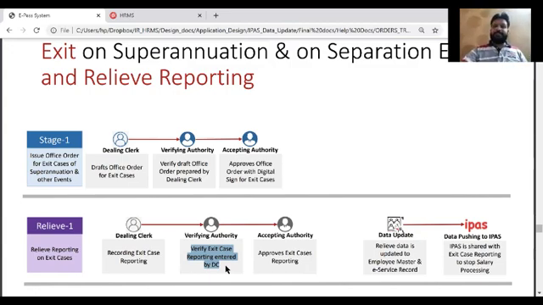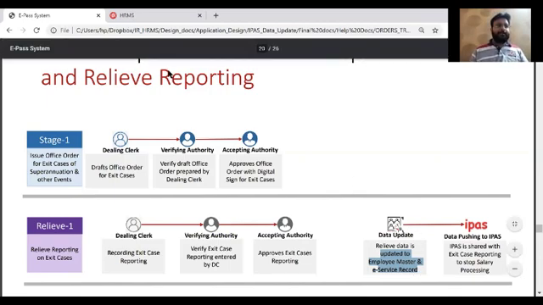Once this data is accepted by the accepting authority, we are going to close the employee master and e-service record for the particular employee. That's why we have to make sure that this information is captured only after the actual exit date of the employee. And this information will be passed on to the iPass for salary generation purposes. So let's take a practical example.